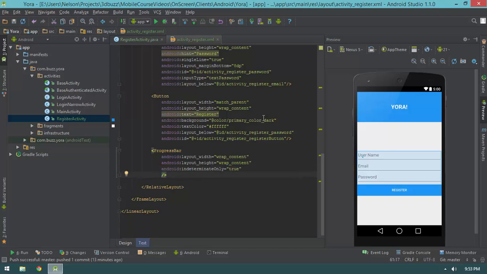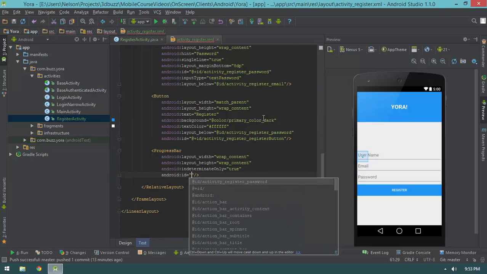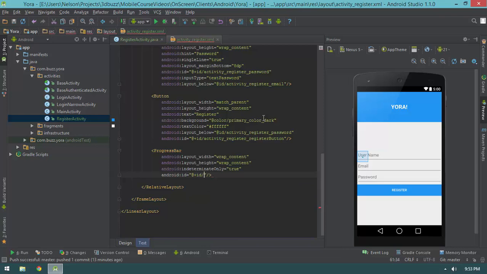Okay, so what else do I want to do with this? I want to go ahead and give it an ID. We definitely want this progress bar to have an ID because we need to be able to show and hide it depending on the circumstance. So I'm going to say ID / activity register progress bar. And now the last thing that we need to do is we need to orient it.